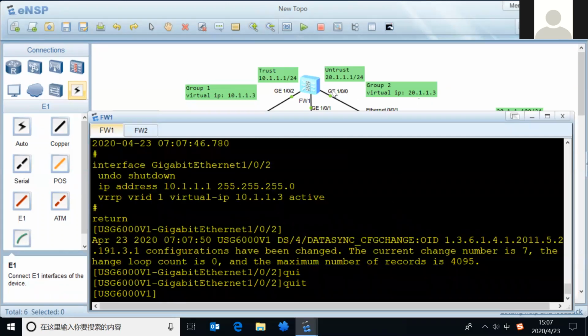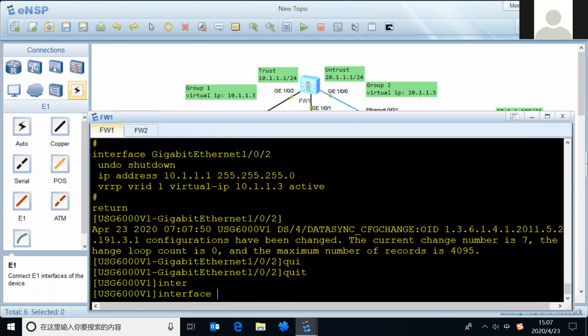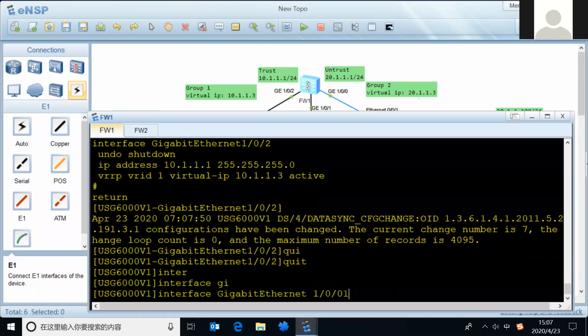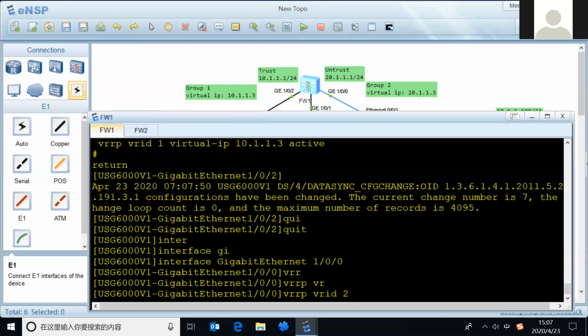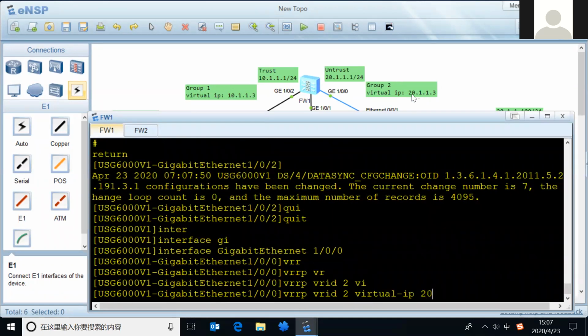Okay, this is for 102. And in 100, we also need a VRP group. Group 2, interface 100. VRP, VRID, this one we use group 2. Also the same step: give it the virtual IP, 20.1.1.3. Okay, active.